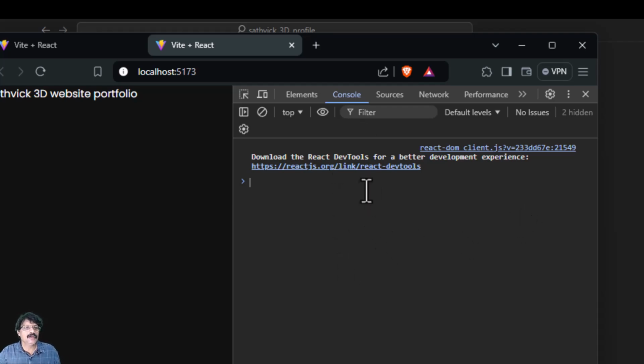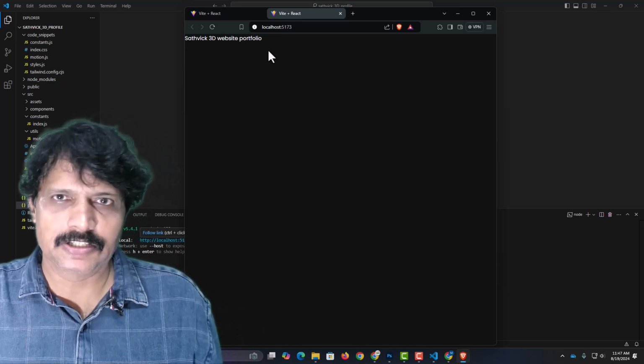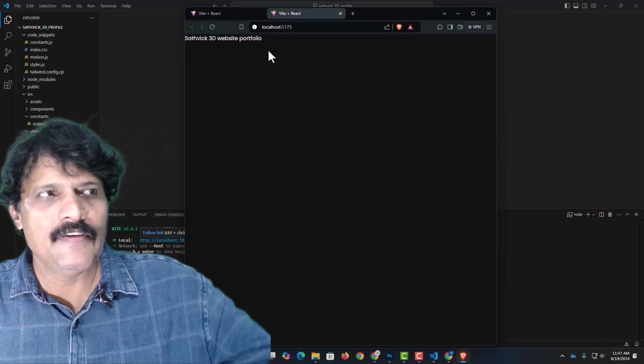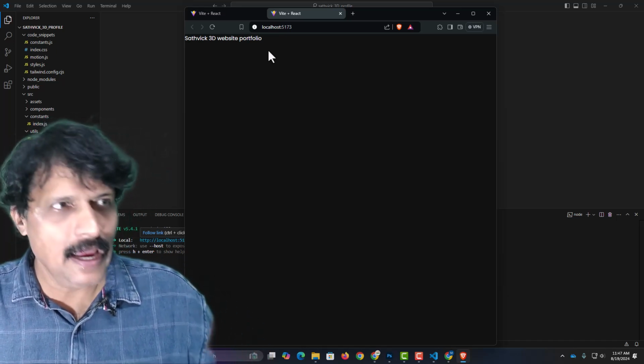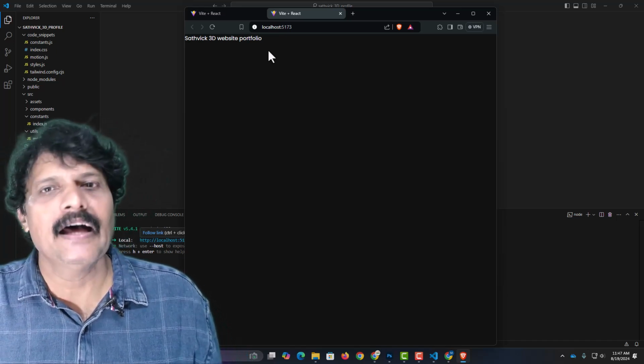Right now we are not seeing any error. If you see any error, it means that you have made some mistake in pasting. If you have made a mistake, you will see an error in this console. So confirm that there are no errors, and now you have this Satvik 3D website portfolio. This is the empty site. We have created this basic structure, and from the next session we are going to build this entire site stage by stage. So let us do that in our next session.